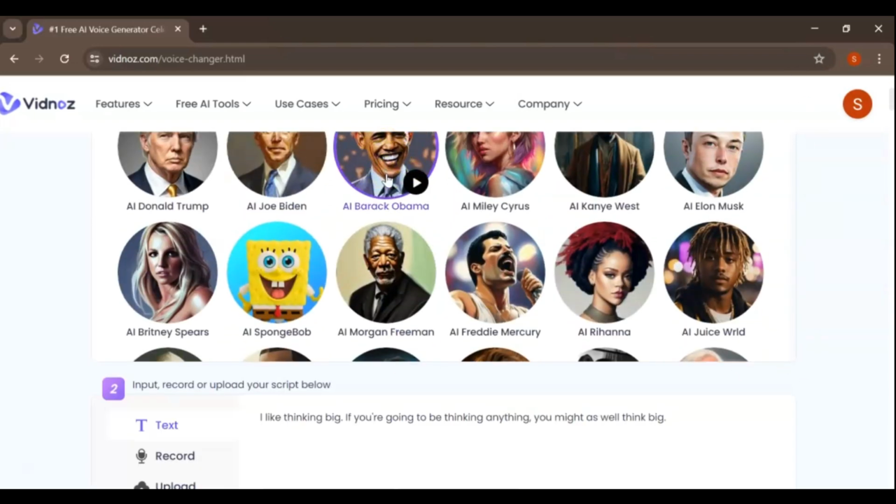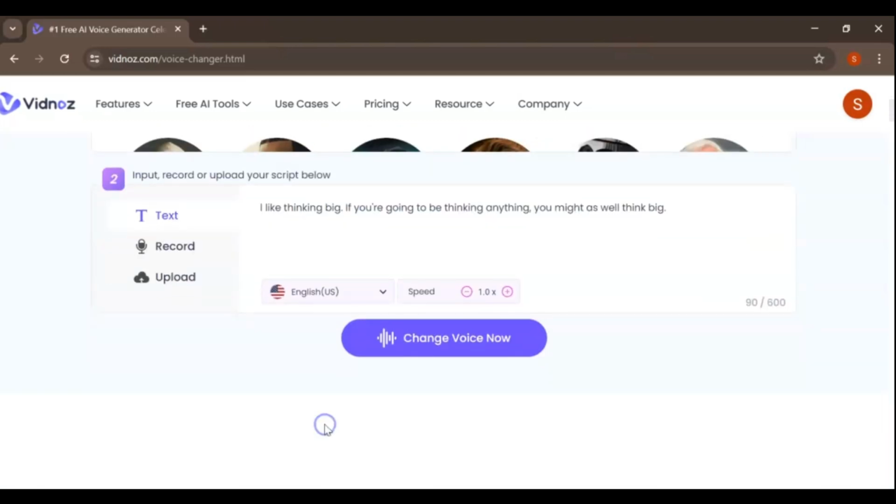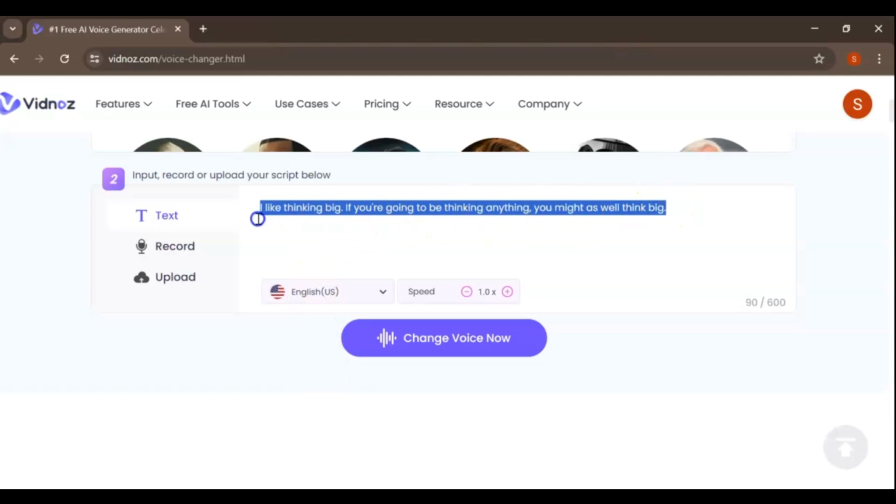Second, input the text that you want for the voiceover of your favorite celebrity. Third, click on Change Voice Now to get your voiceover ready. You can also record your own voice here or upload an audio file.